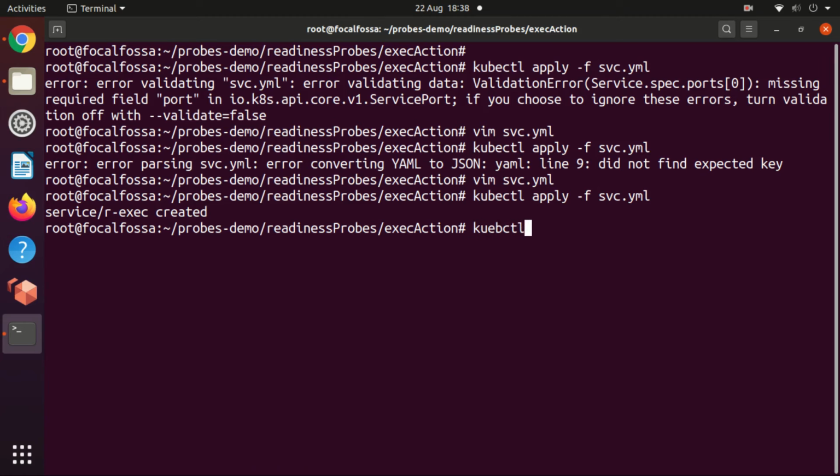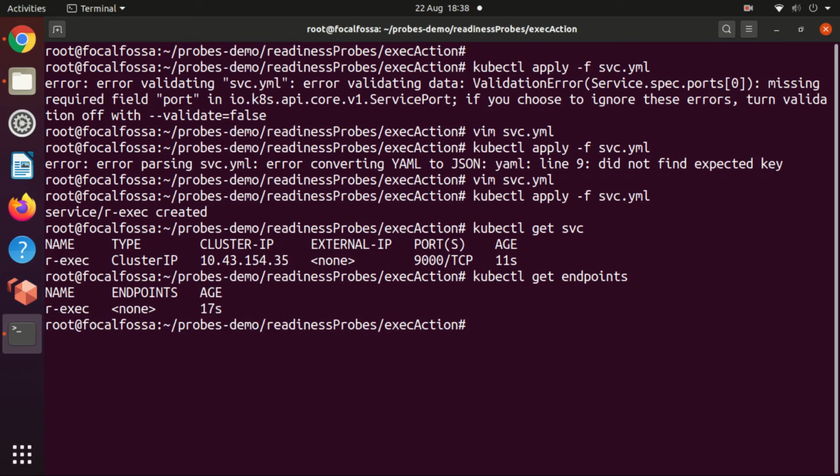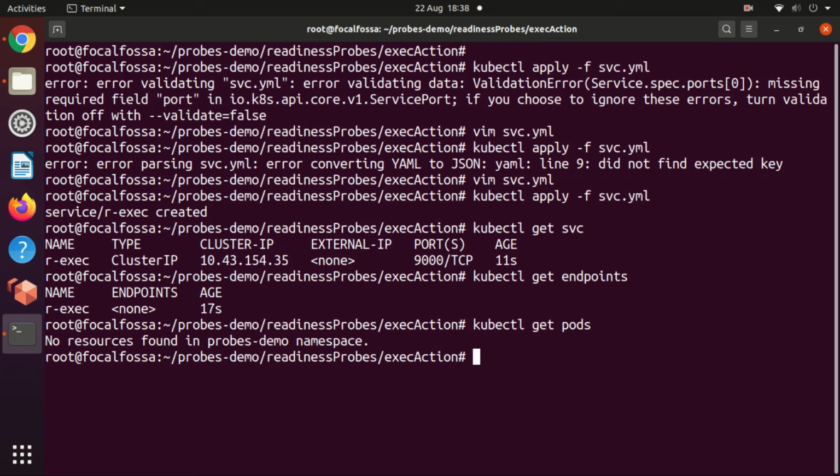So applying this will get us a service created. We can check the service with kubectl get service, get svc. You can see there is another exec, and if we do kubectl get endpoints, as you can see we have no endpoints, because we have no pods created as of now. So now let's see if we have pods. We can see there are no pods because we didn't create them.